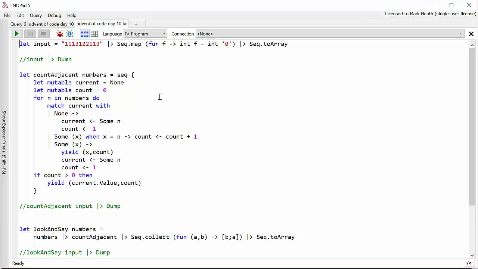But I decided I would try and write my own, and in fact I don't really need a group adjacent, I just need a count adjacent. How many identical items are next to each other? And so I wrote this little function. Again, I did use mutable. I know that really in F# you're trying to avoid using mutable state, but this is really quite simple.